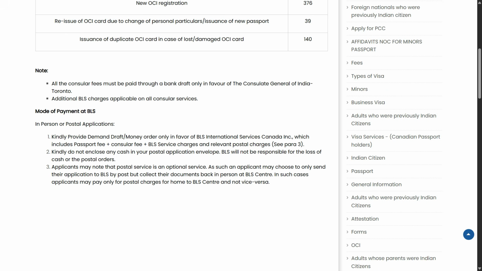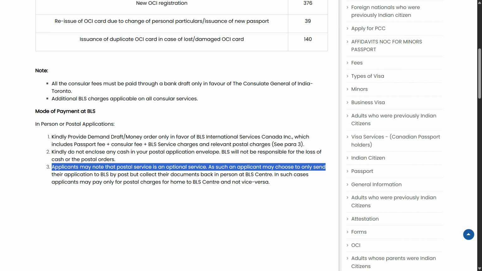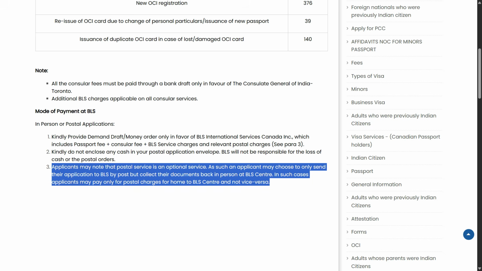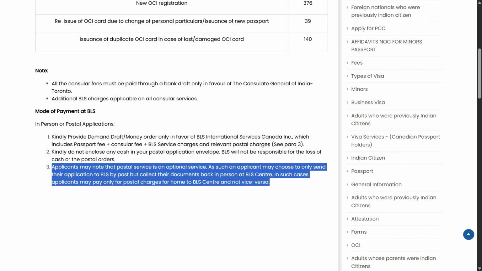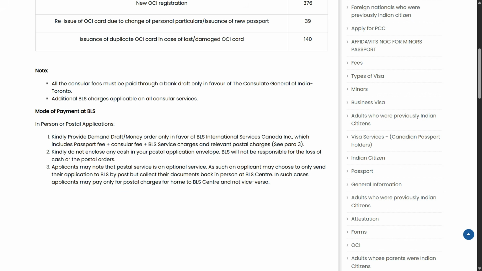Here, make a note that applicant may note that postal service is an optional service. As such, an applicant may choose to only send their application to BLS by post, but collect their document back in person at BLS center. So my friend, he ensured that he's only picking up from the BLS center and he only paid $1.70. You can check that video. In such cases, applicant may pay only for postal charge for home to BLS center and not vice versa. So remember this point when you're dealing with the service provider.